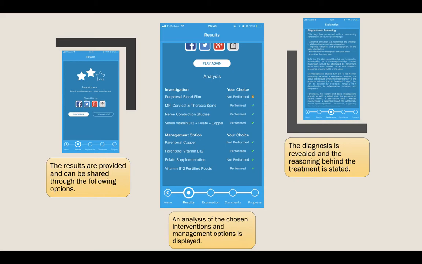As soon as you submit your management options, it will instantly score your efforts based on a 3-star rating. In order to determine the questions you've answered incorrectly, you may click the link View Analysis. The explanation or rationale for the scenario will then populate, allowing you to see the diagnosis and the reasoning behind the treatment.